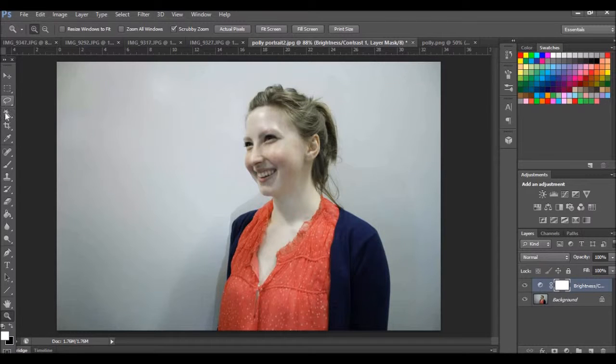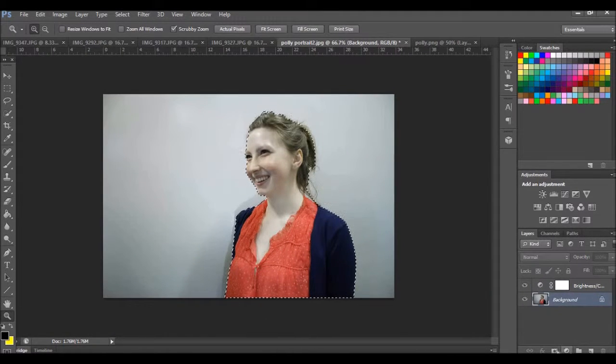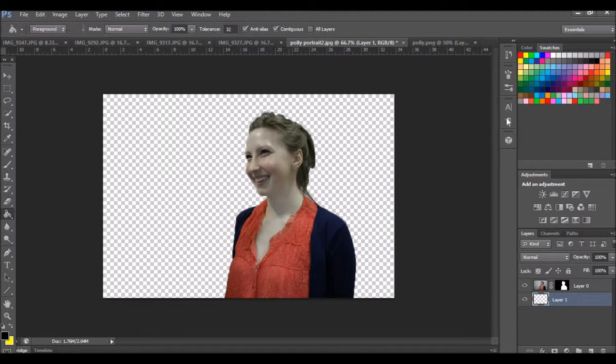I started by using the Quick Select tool to create a good outline of Polly's portrait. I then created a layer mask onto the portrait of Polly and created a new layer. I dragged the new layer down so it was underneath Polly's portrait and filled it in with white using the bucket tool.